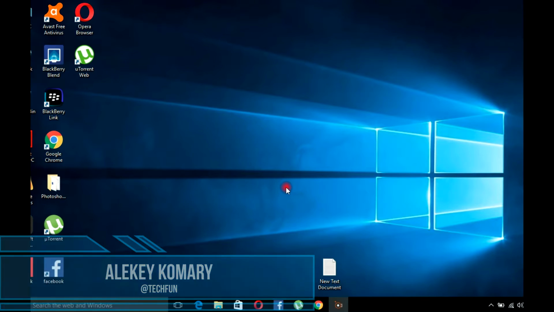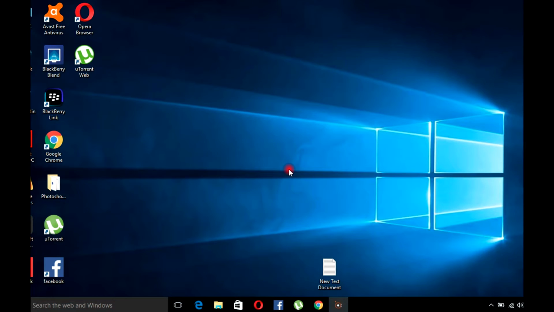Today is another great day that you have been given by God, and today I'm showing you how to make your flash disk bootable for installation of Windows.